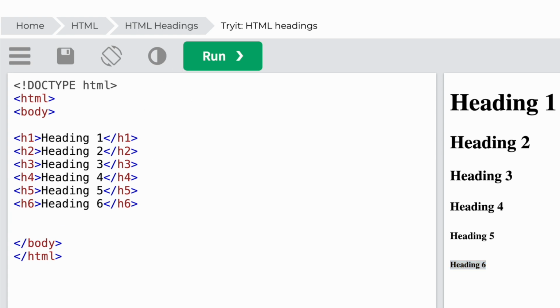Now you might have a doubt in your mind: is there something like H7, heading 7? Let us check. If we run this code, heading 7 will be written in normal text, like how it is written in paragraphs. So only H1 to H6 exist, nothing such as heading 7 exists.